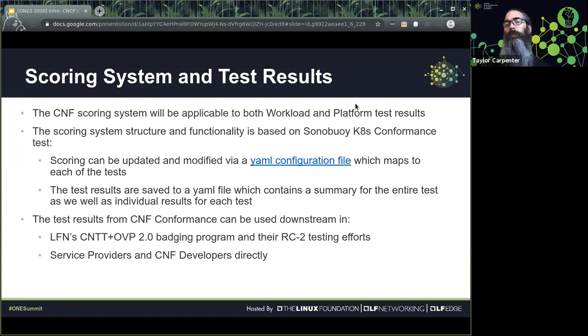So the scoring system is based on the Sonobuoy Kubernetes conformance test suite, which allows you, within the CNF conformance, to configure the scoring for the different individual tests in the YAML configuration file and other items. And then the test results are also saved into a YAML file with all of the individual tests, the different groups, as well as the final score. So that can be consumed and then redisplayed in some way, similar to what's happening on the LFN CNTT OVB2 results, and likely to be directly part of the badging program on their side.